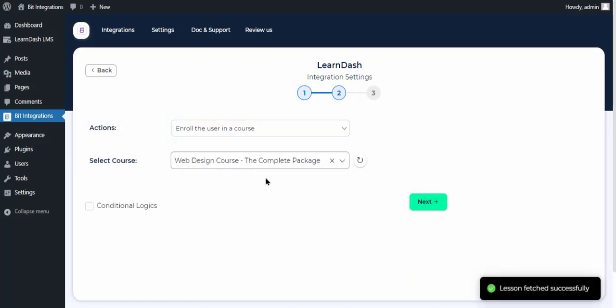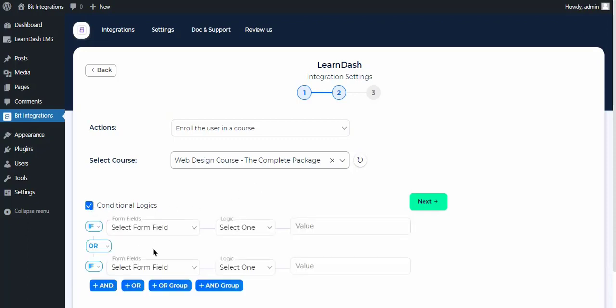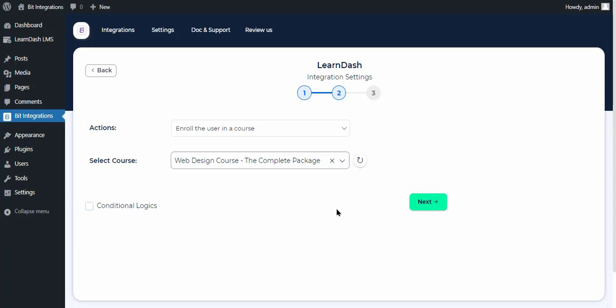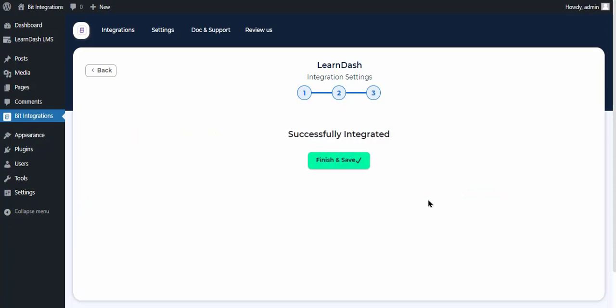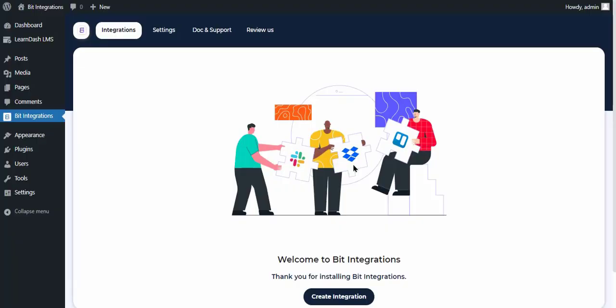There is no user map option, so you must be logged in when you submit the form, or else the integration will not work. Here is the conditional logic. You can use it if you want. If the condition matches, then the data will be sent to LearnDash. Click Next. Now save the integration.